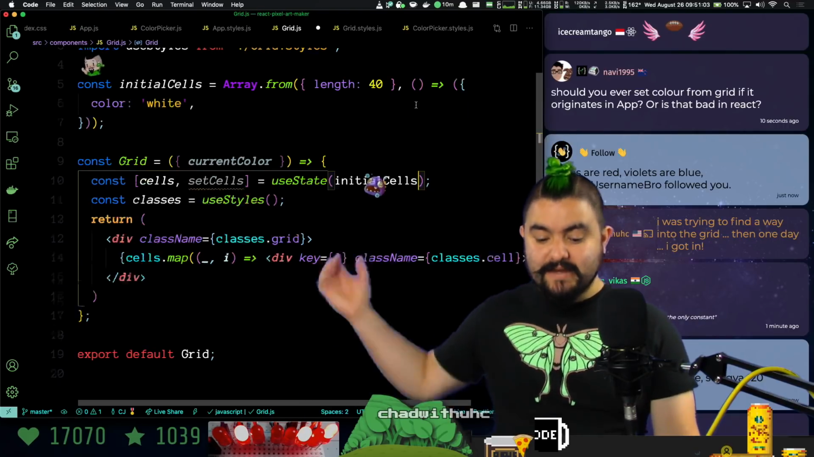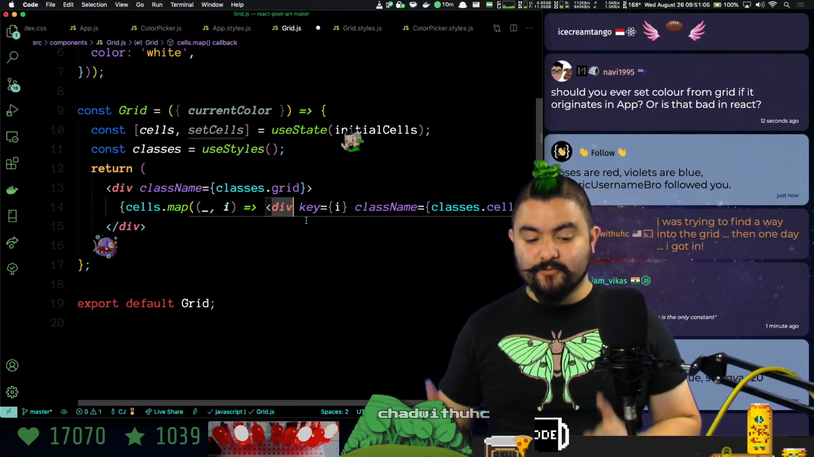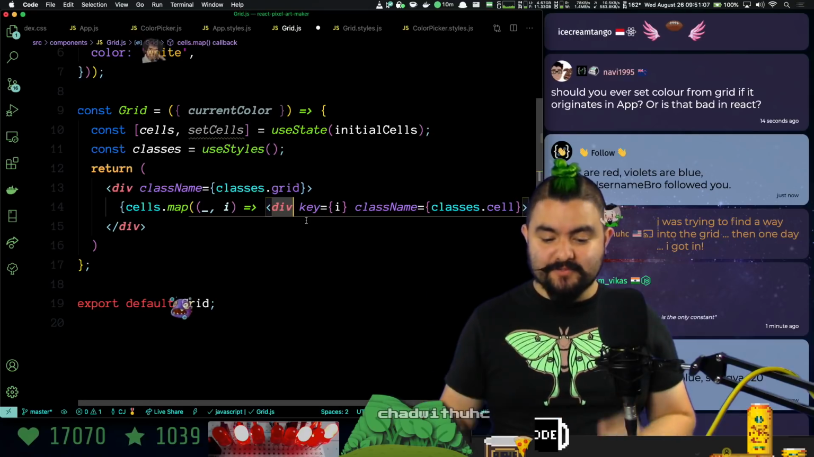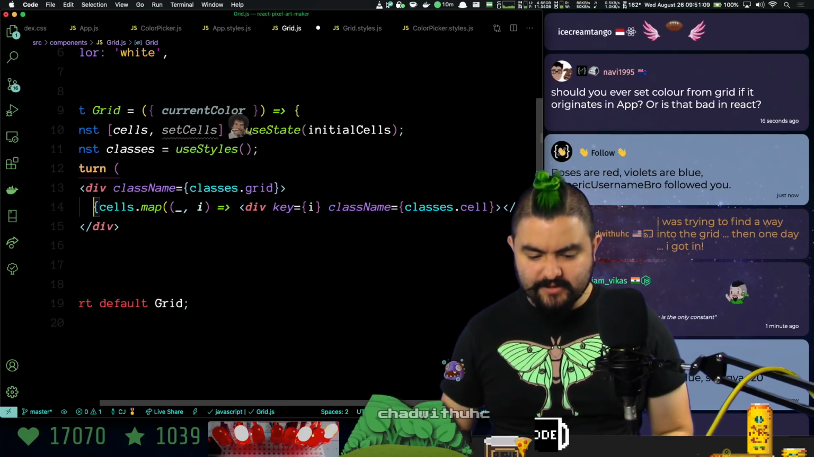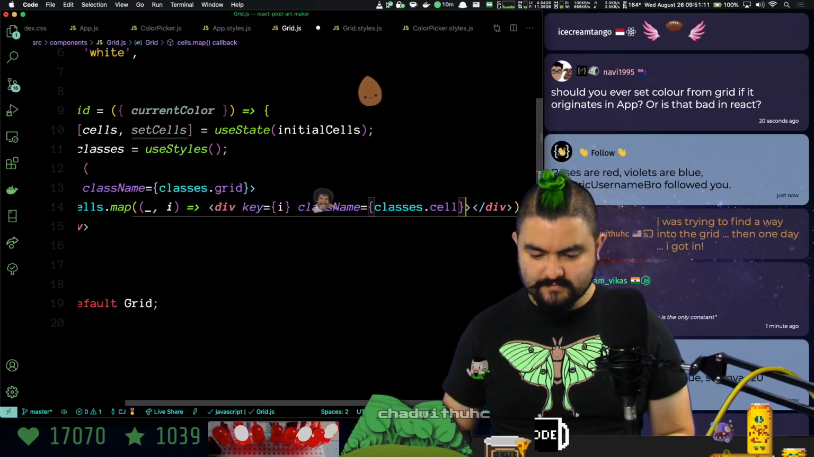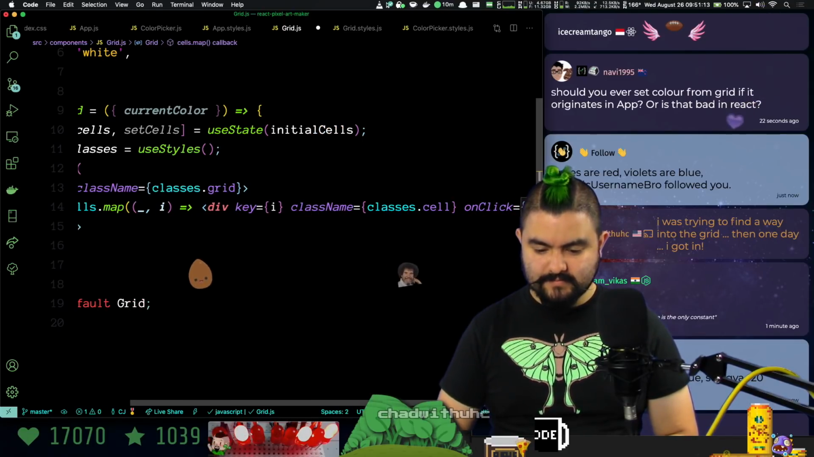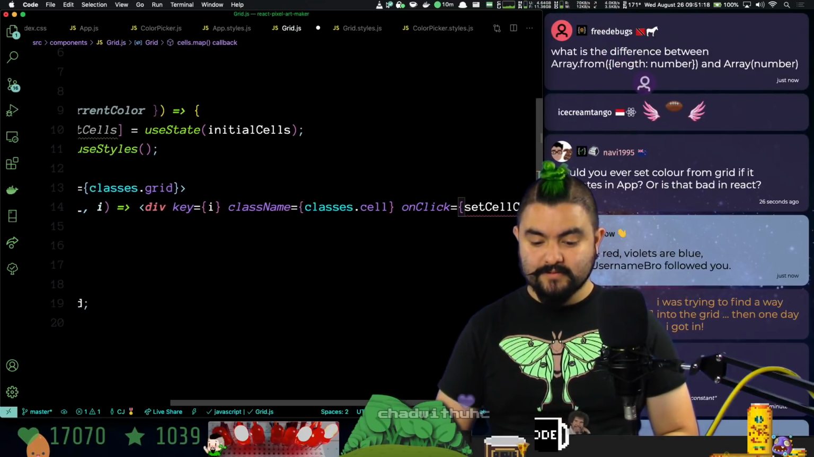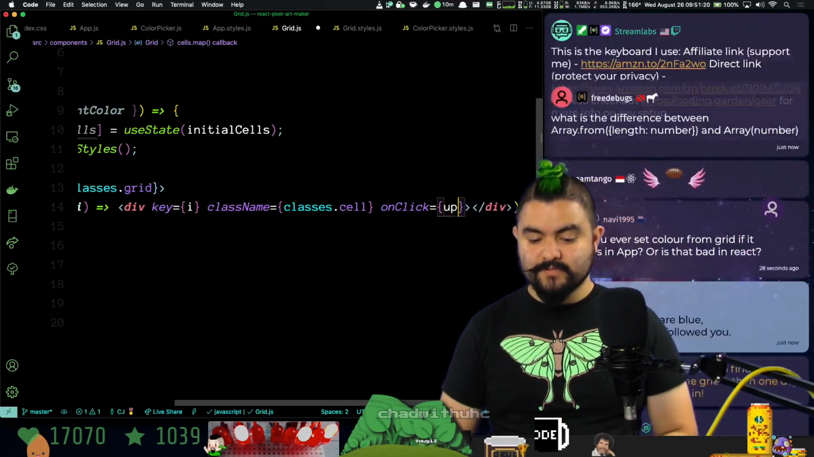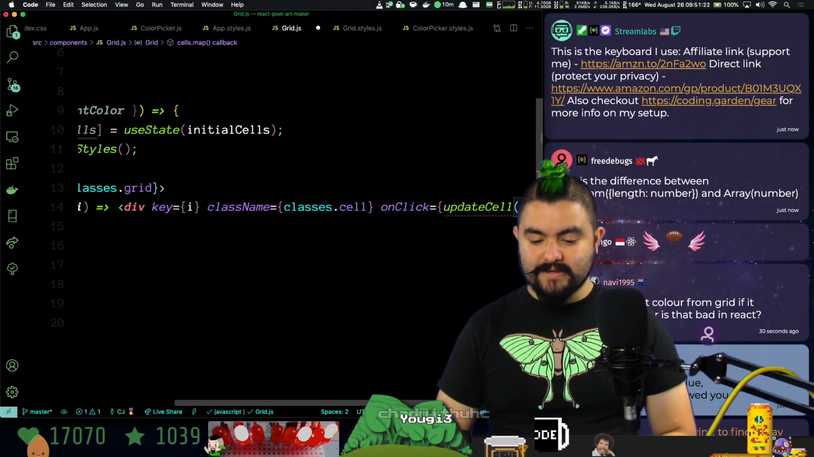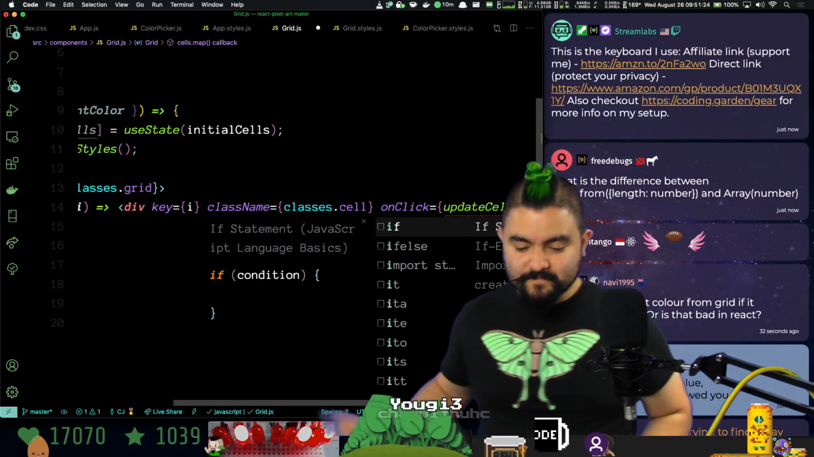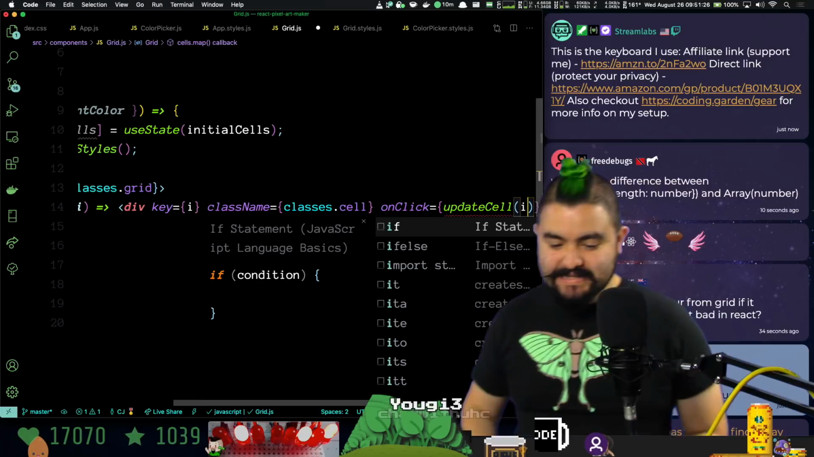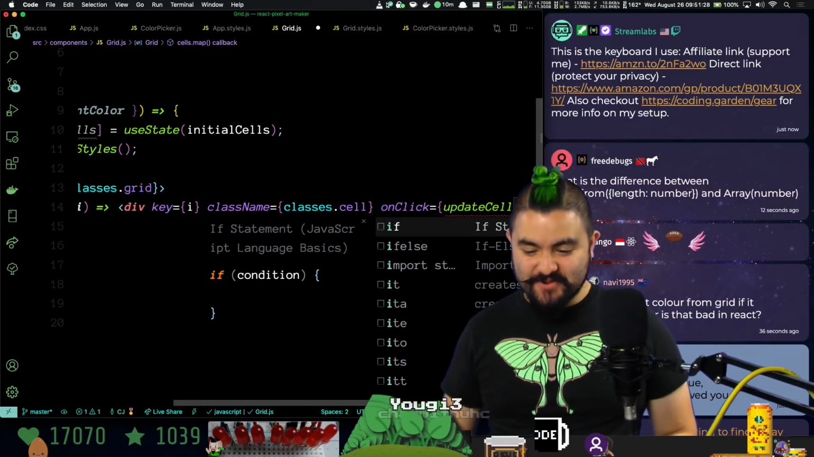So that's that. Now, when we click on a div, we want to set that specific index to be the current color. So we need a click handler on the div. We'll say update cell. And we need to pass in this specific index because that's the cell that we want to change.